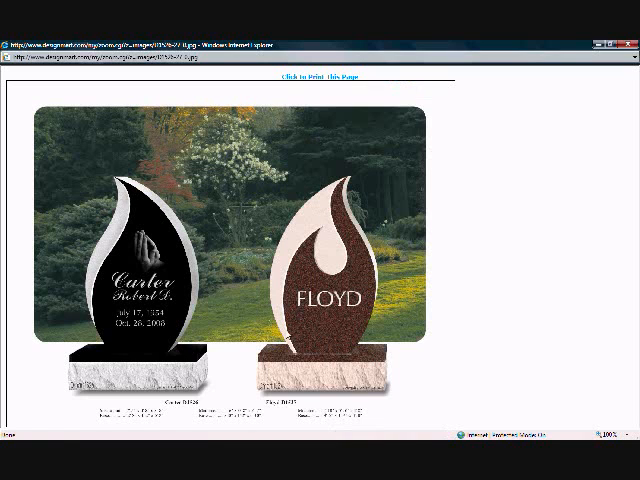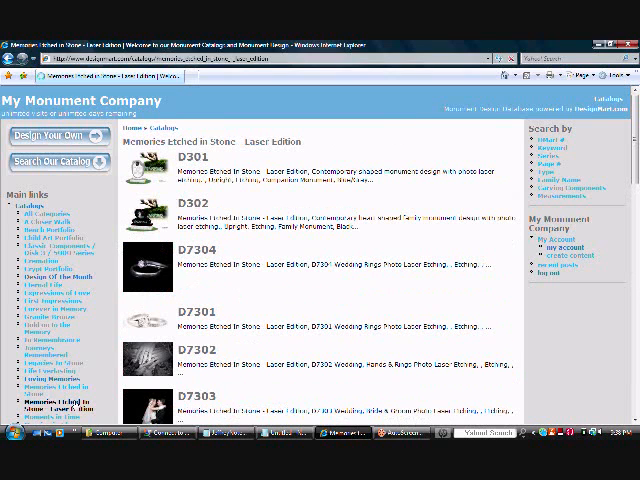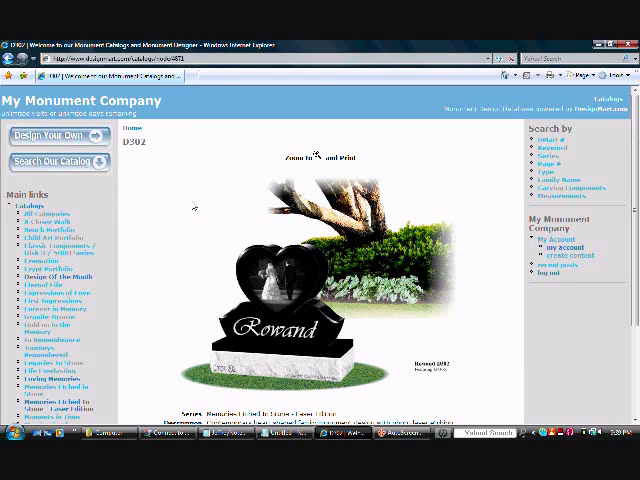On the left of the screen, you'll see the titles of all of our books and brochures. There are about 30 of them, so there are plenty of monument designs here. For example, if you click on our newest laser etching book, Memories Etched in Stone, Laser Edition, you'll be able to see hundreds of laser photos and monuments.